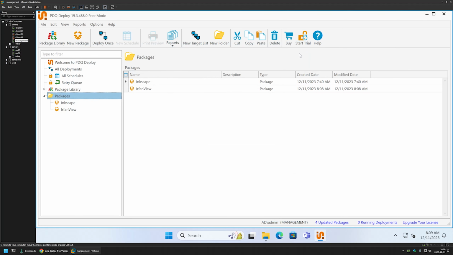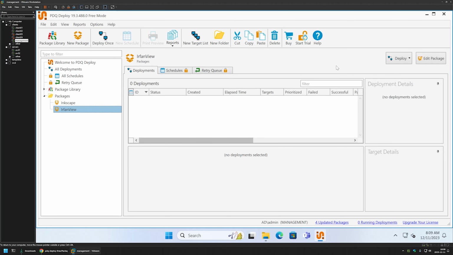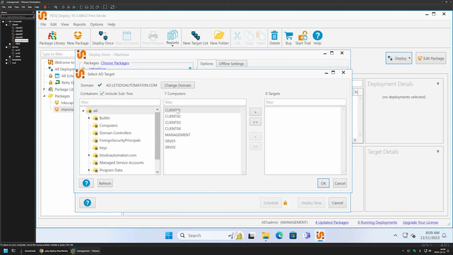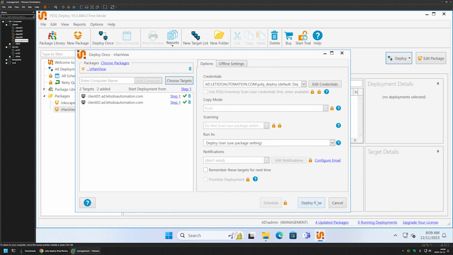And now I will be deploying this package to a few of my clients. So I will click on the package here. Then I will click on deploy once. I will select my targets by clicking on choose targets, active directory, computers. Here I will select my client 01 and client 02. Then I will click on the button right here so that my targets appear here. Then I will click OK and deploy now.